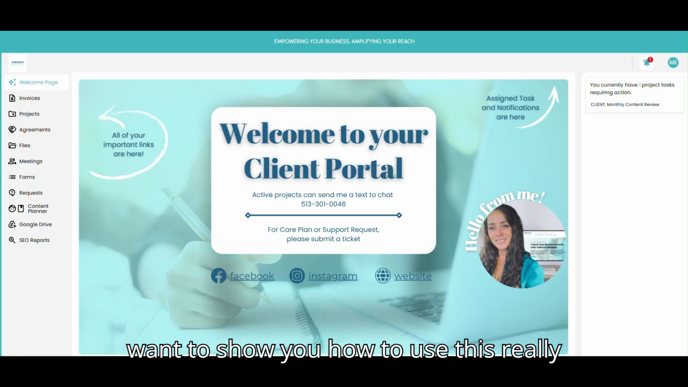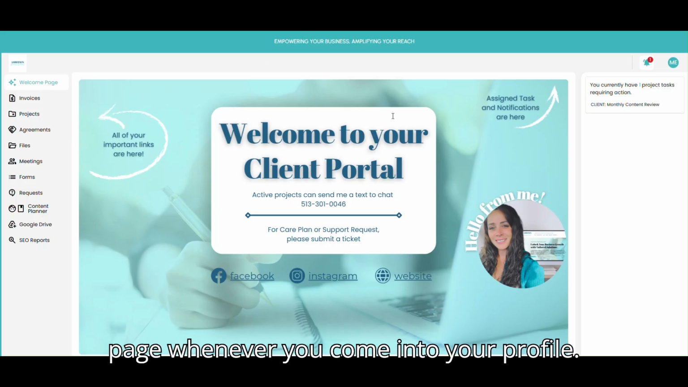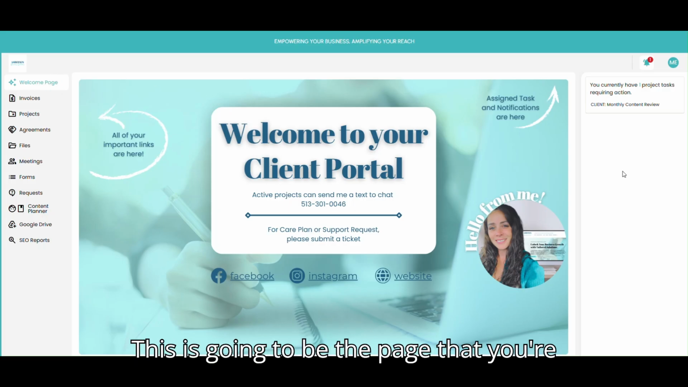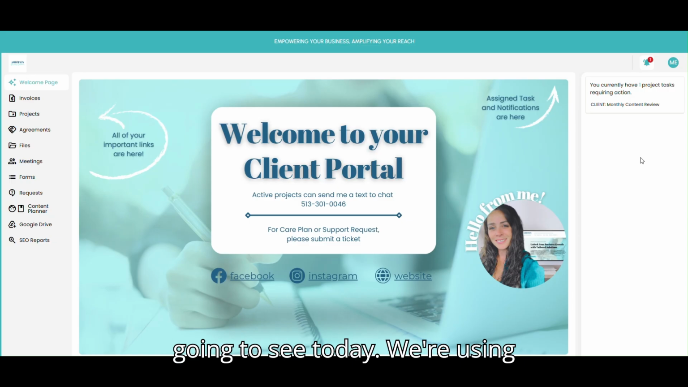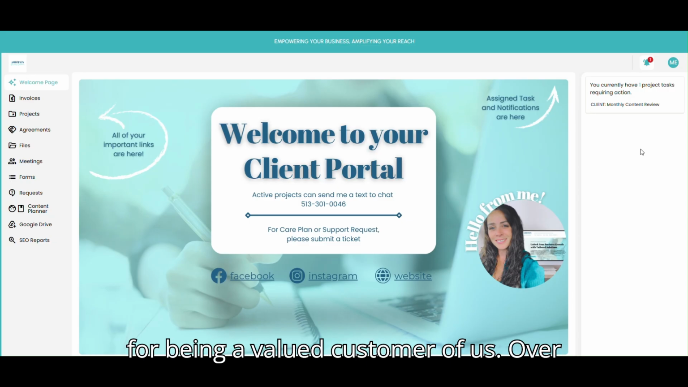I want to show you how to use this really quickly. This is going to be the welcome page. Whenever you come into your profile, this is going to be the page that you're going to see. Today, we're using Albertsons Window Cleaning as our demo. So thank you, Albertsons Window Cleaning, for being a valued customer of us.